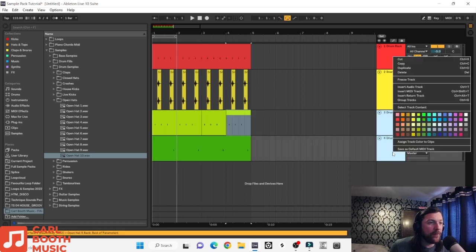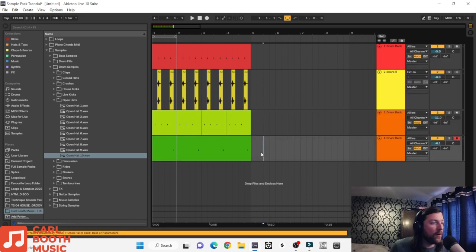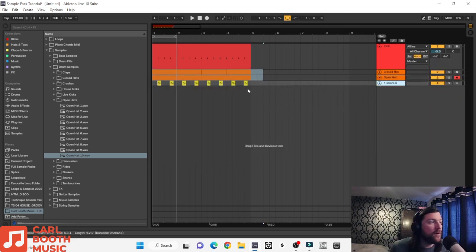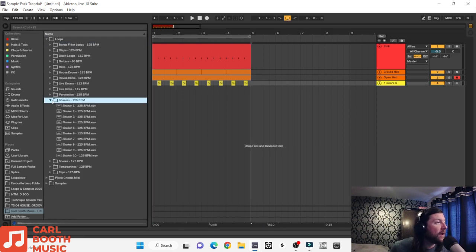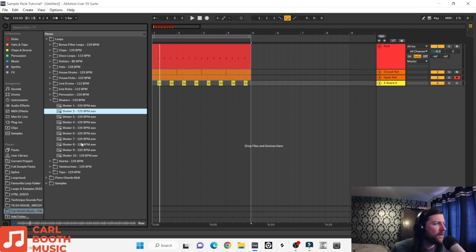Right, so we'll colour them orange just to colour coordinate. I'll actually name them just to be neat. Okay, cool. Right, so let's get that shaker in then. We've got a collection of them here. I think these are 125 BPM. We're obviously at 112 here, so we're going to have to slow these down drastically. So yeah, there's one I like in here. Where is it? Is it that? That's it. Right, okay, so we're going to throw this in.